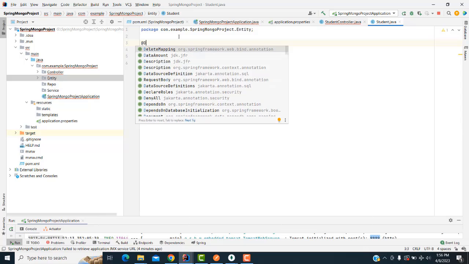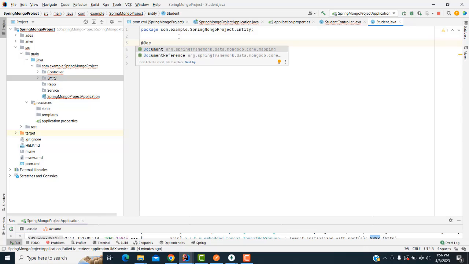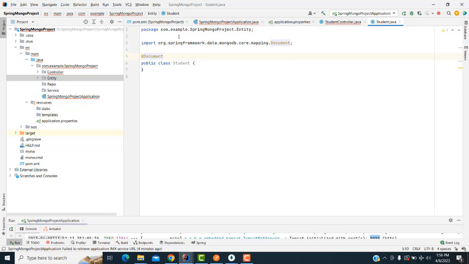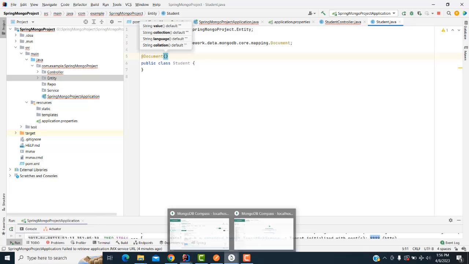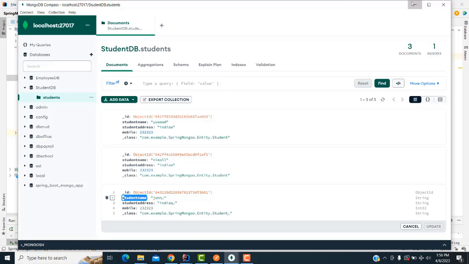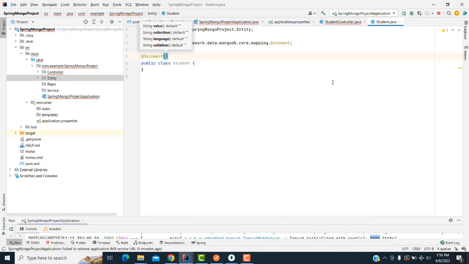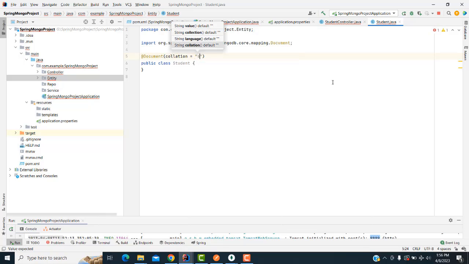If you communicate with MongoDB, this is not a table, it has a collection. MongoDB has a collection. Here, if you look at the database, these are not tables. These are collections. Database connect collections. So here, you have to write collection equal students.